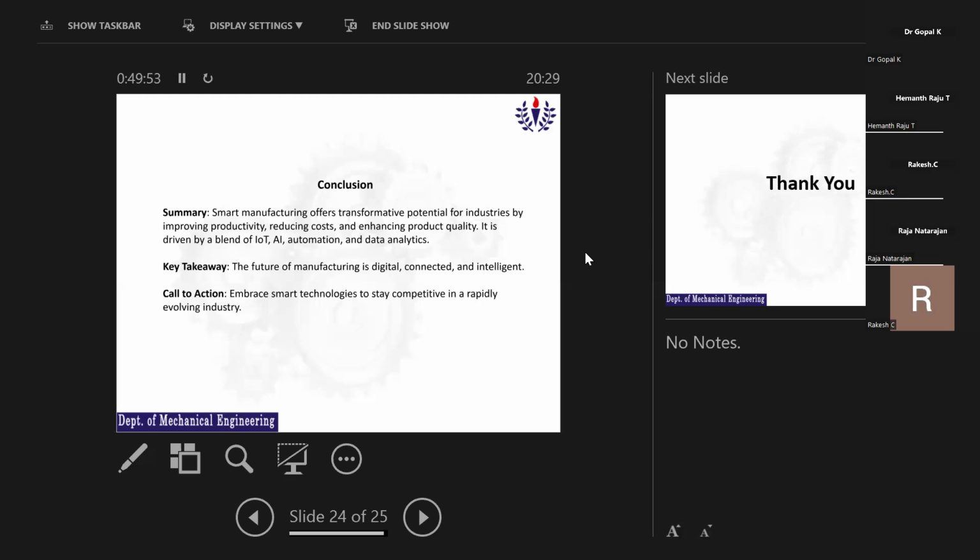But some of the AI tools like Mayan make sure that if there is a problem in a particular module, somewhere in the middle of your check, it will stop, and it will never allow you to move forward. So these are the things involved in smart manufacturing.